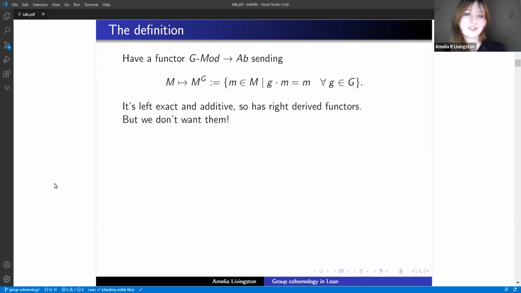So what actually is group cohomology? Well, we've got a functor from the category of G modules to the category of abelian groups that sends a G module M to its group of G invariants. And this functor is left exact, it's additive, so it has right derived functors. So you can imagine we can get some cohomology from that.